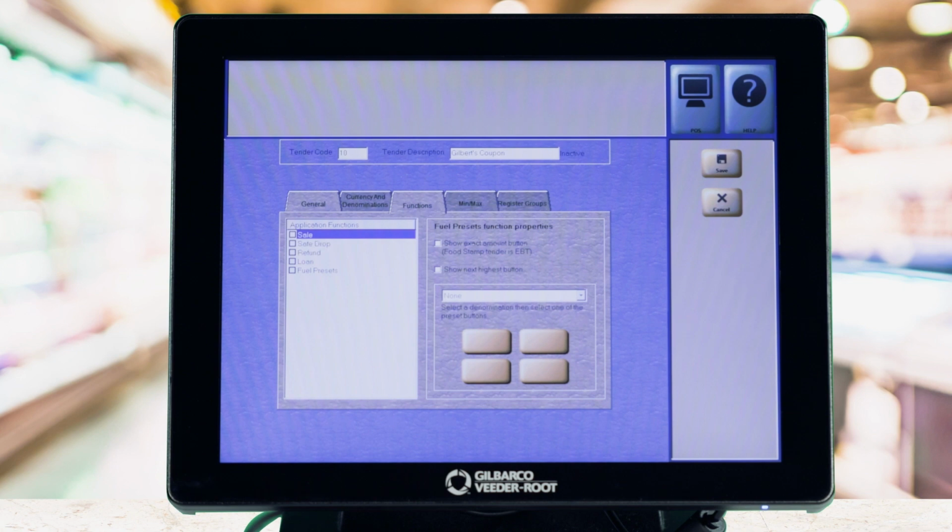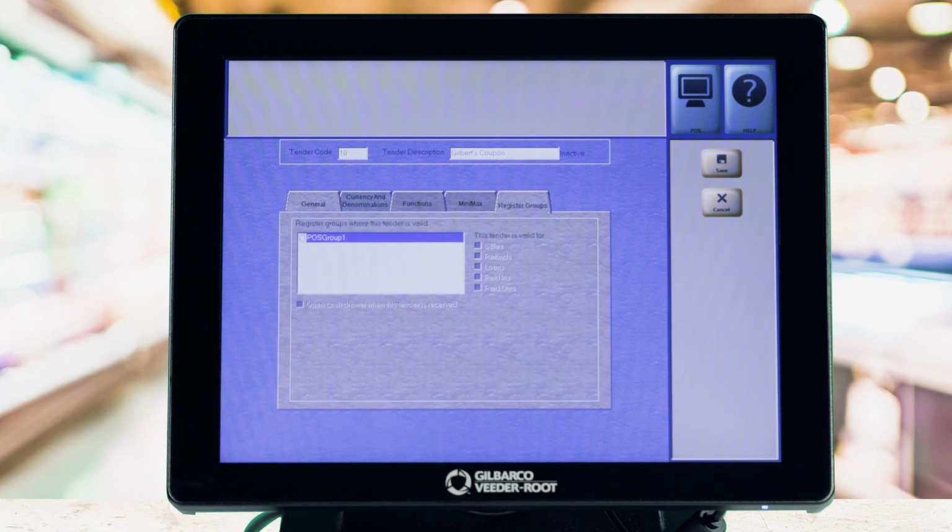On the Functions tab, check the application functions. For example, if you want to accept a coupon when tendering a sale, then check each of that box under Application Functions. Go to the Register Groups tab and check the register group where this tender is valid.